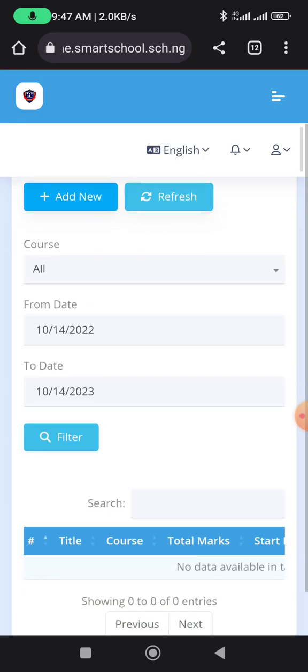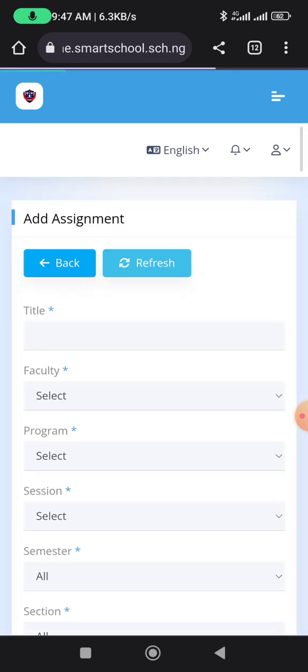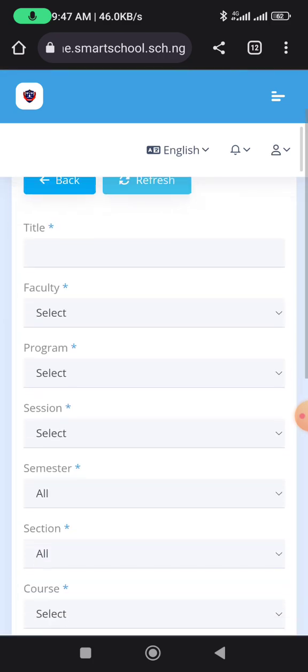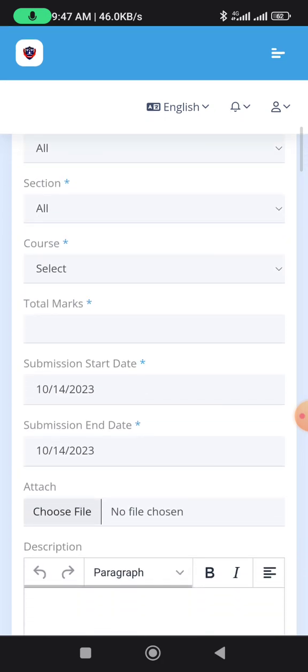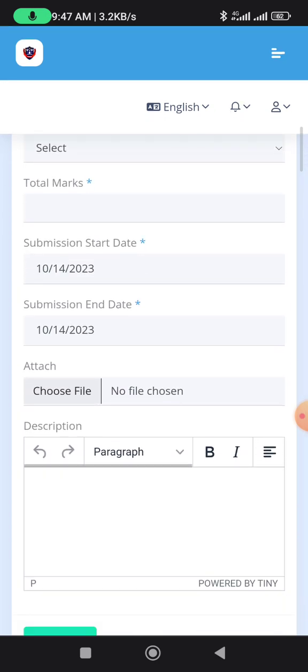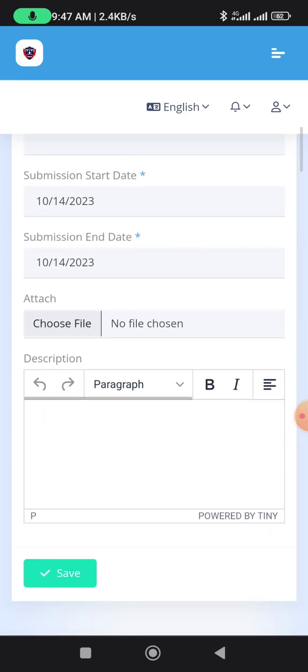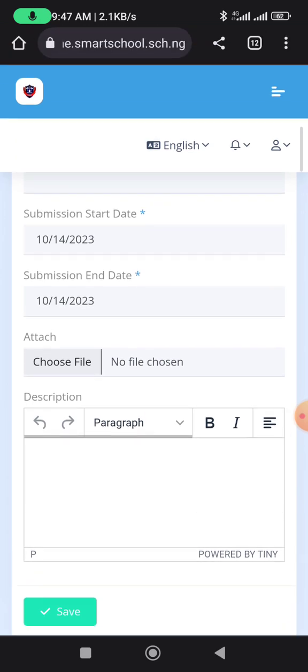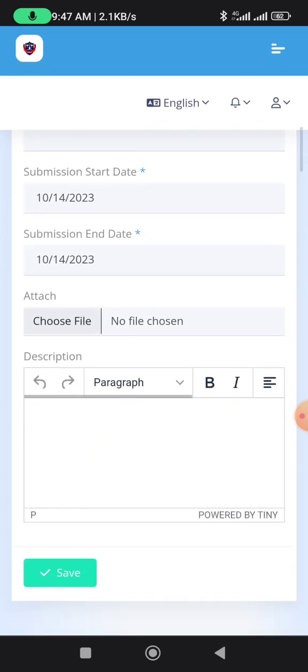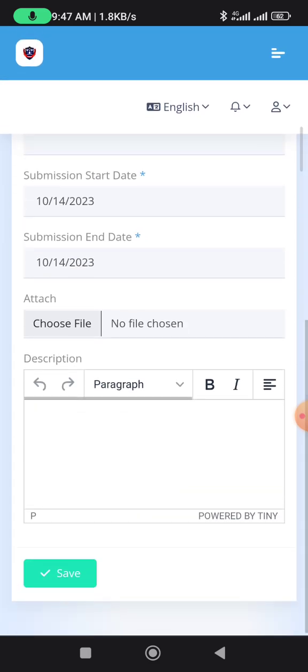And also study material, then assignment list. To give assignment, you can add assignment, add the title, add the faculty, add the program, add everything, total mark for the assignment, add the submission date, the starting date and the end date. So the end date determines when the students have to submit back. You can attach the PDF document or the Word document for the student to download, type in their answer and submit back to the school through their own portal.